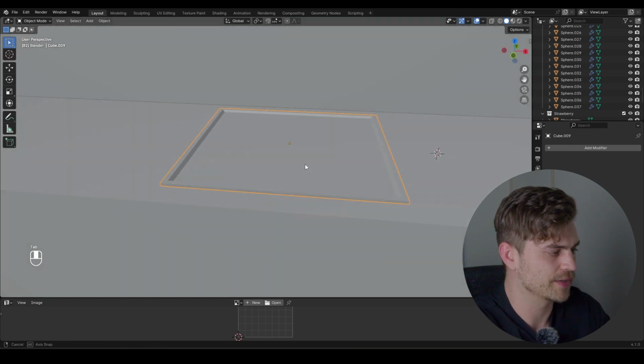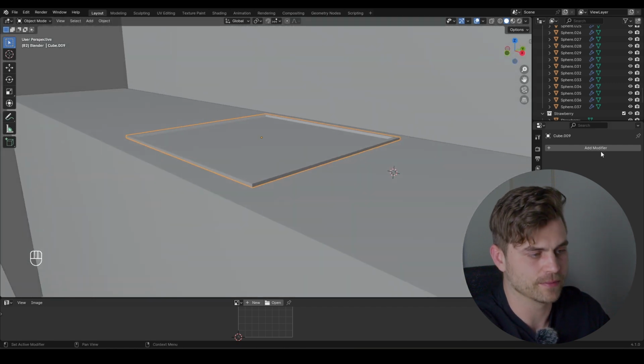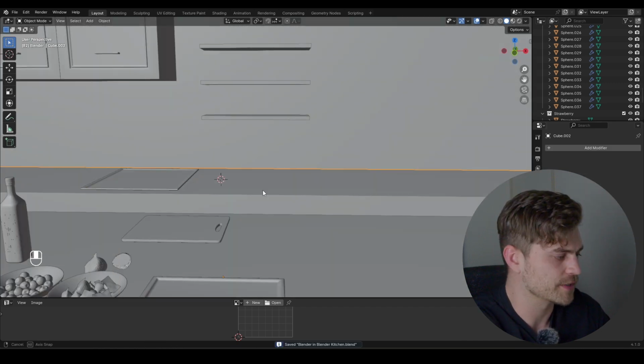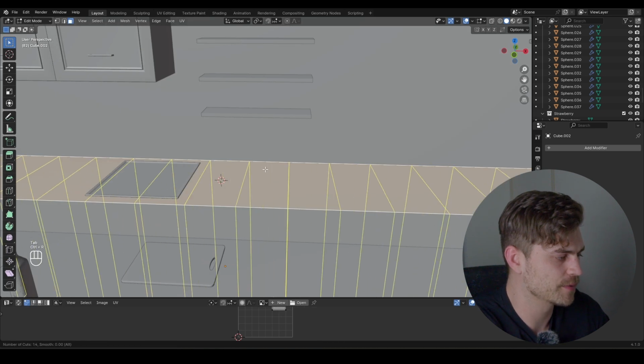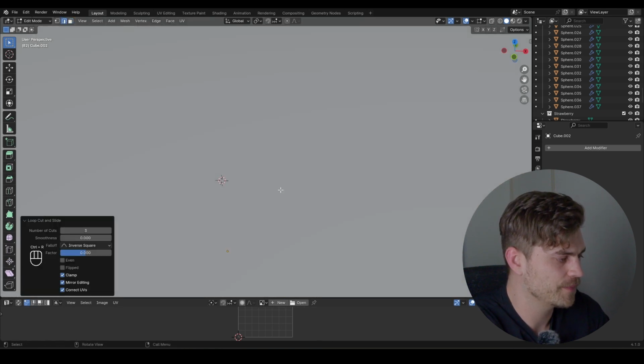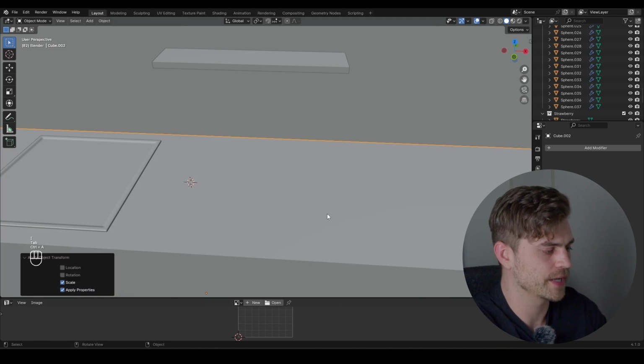And now this should work out fine for what we are trying to do. Maybe we can even add a bevel modifier once again. So next, we are going to select all of this, let's add some loop cuts. Let's add some loop cuts right over here. And now we can select all of this. Ctrl A to apply the scale.